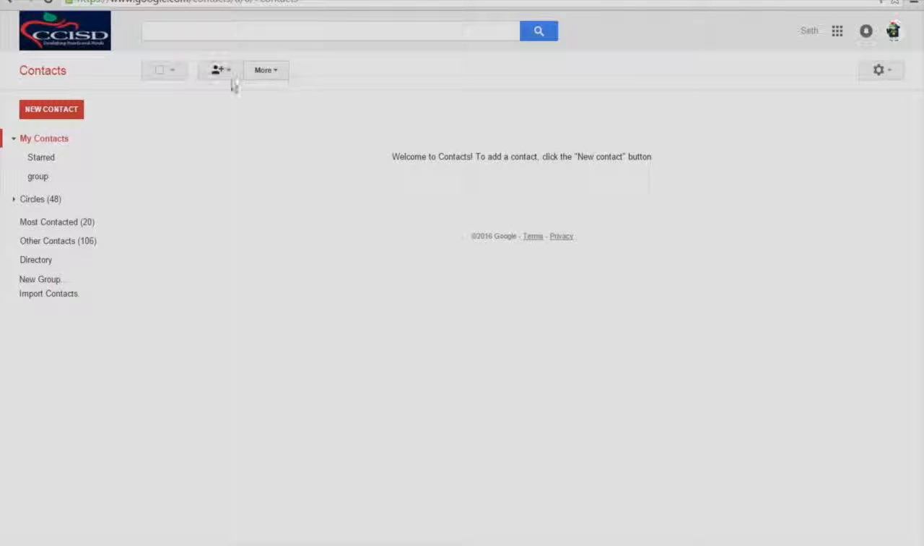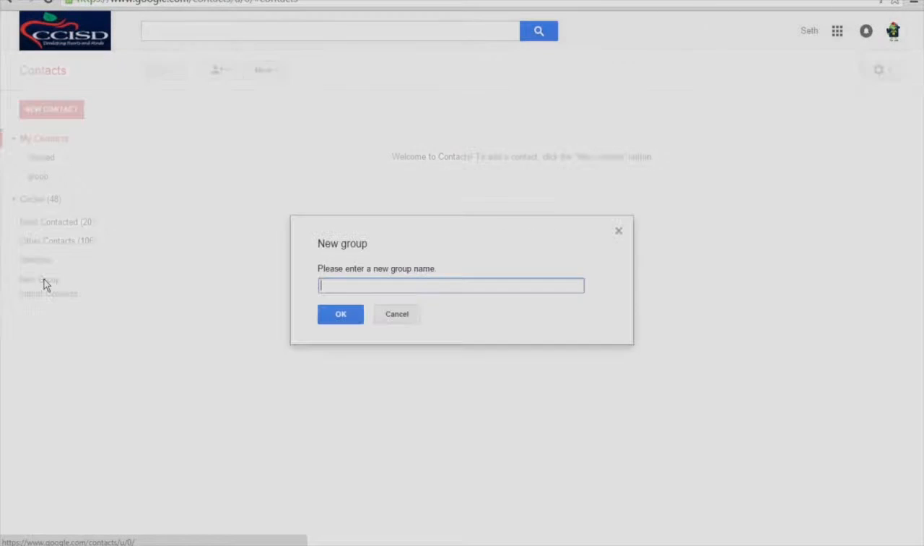After you click New Group, you're going to want to name it. So, name it whatever you'd like. In this case, I'm using Office Staff. Then click OK. You'll notice under My Contacts now there's a group called Office Staff. Click on it once. It'll take you to that group.